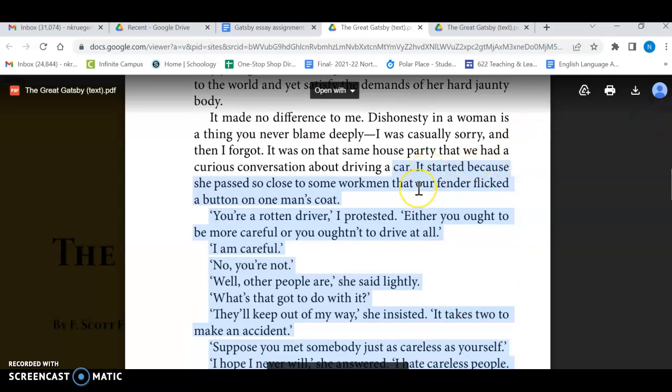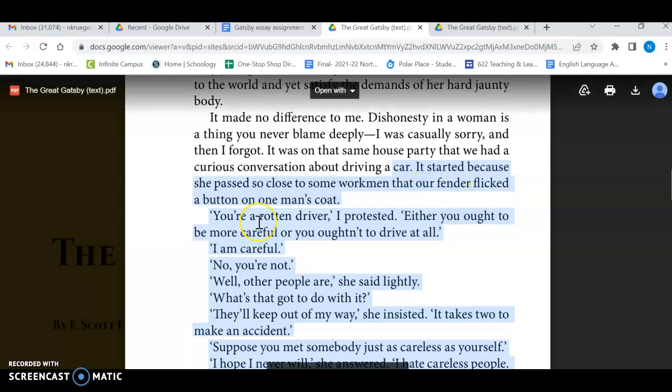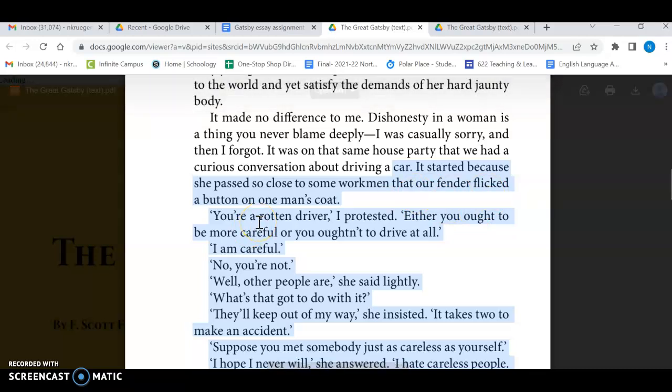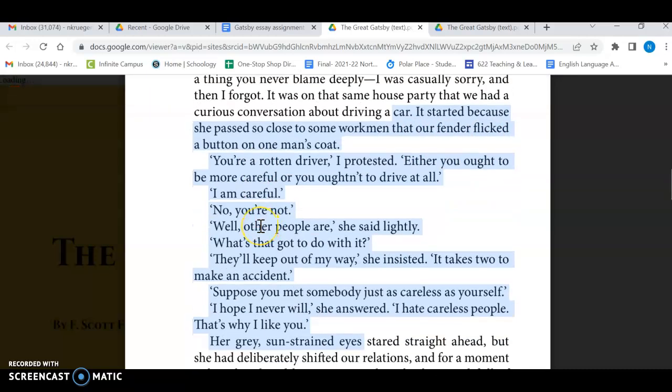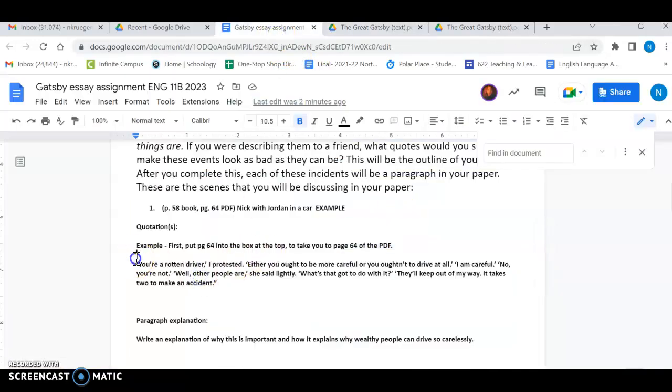And they drive so close to the side of the road that there's a construction worker, and those reflective vests that they wear, the car was so close, it flicked the button on that vest. You're like, wow, what are you doing? You're a terrible driver. You got to be more careful. And she says, I don't have to be careful because everyone will get out of my way. It takes two to make an accident. Now, you're going to copy and paste this and put it right here, like that, and put the page number.